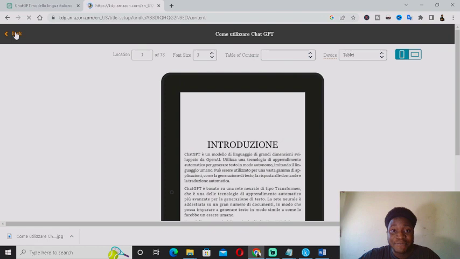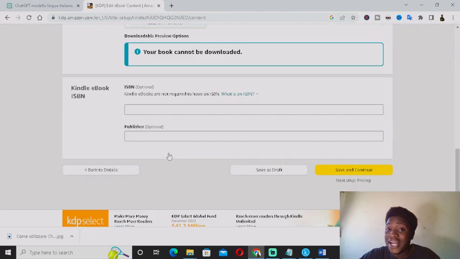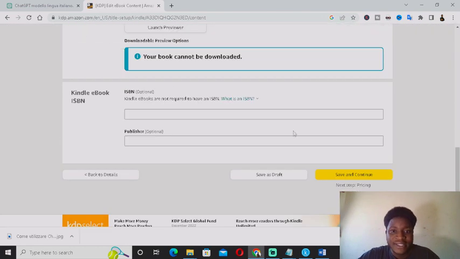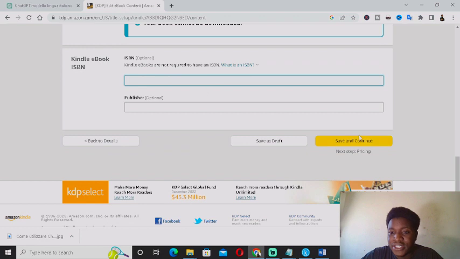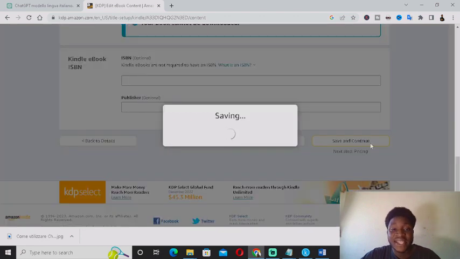Okay, and then you're moving to your pricing. Okay, I do charge 7.99 for mine. All right, I do charge 7.99. Okay, you can actually leave this. It's not really compulsory. Okay, it's an ebook. The ISBN number is not compulsory. So you just want to save and continue.